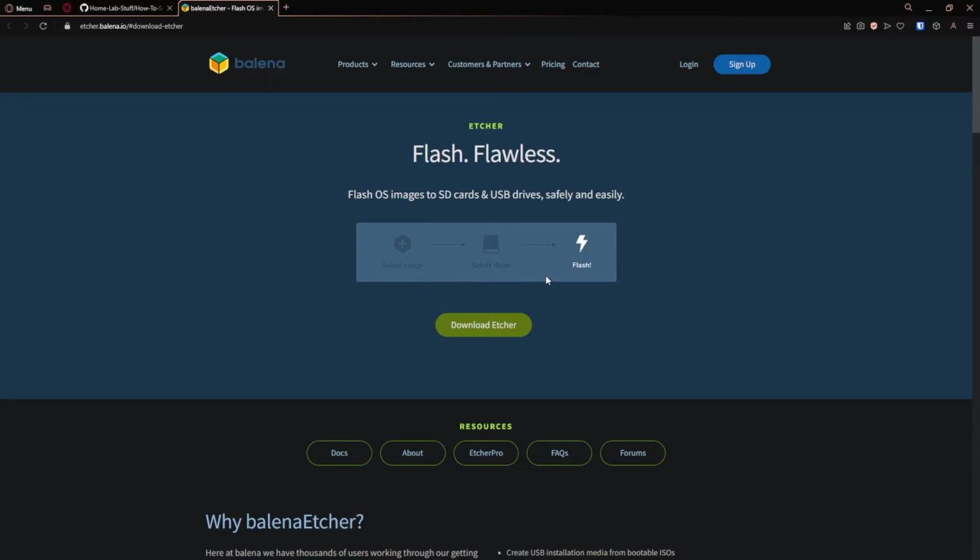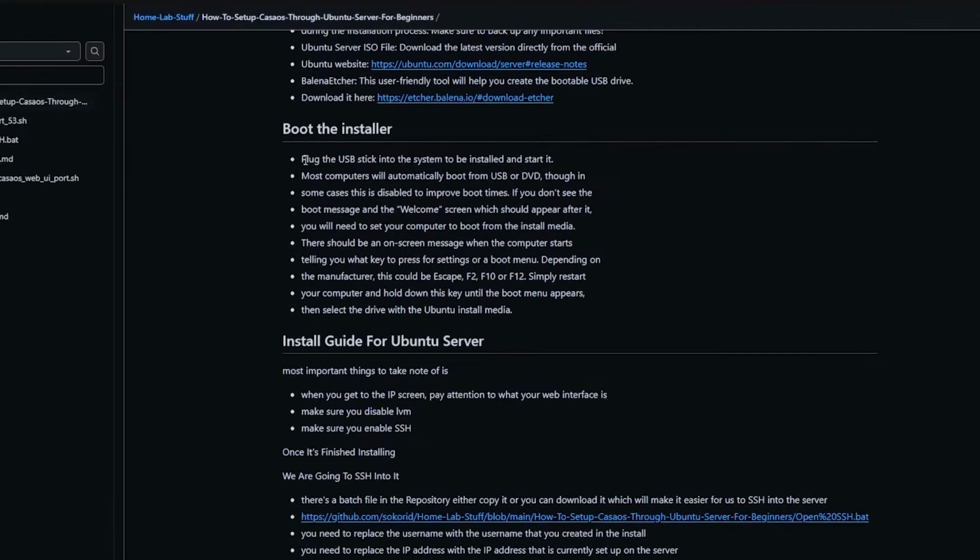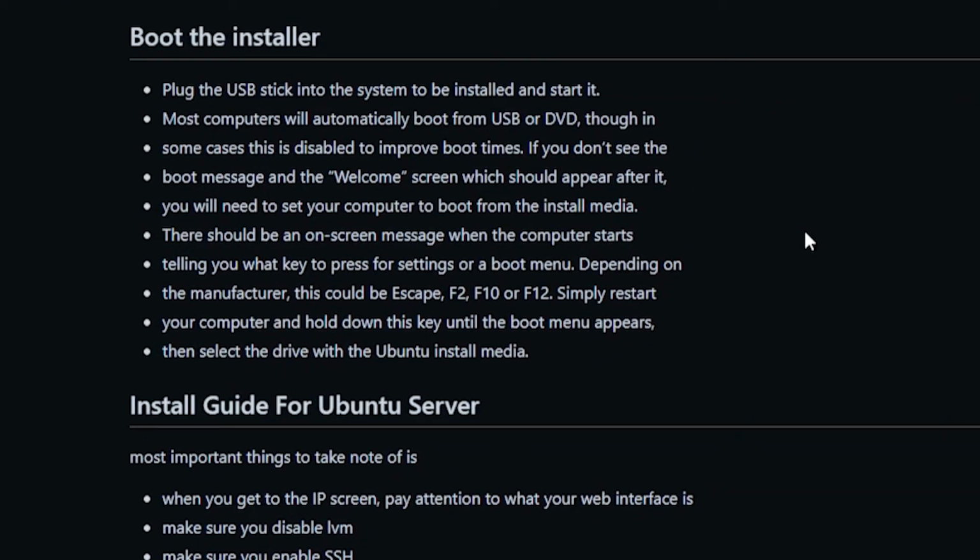So if it's a USB that you have any data on, you need to make sure it has nothing on it, otherwise it will be wiped. Okay? So once you do that, that's all you gotta do. Now you simply just plug it in right here, as you see. You simply just plug it in and then follow the rest of the steps.